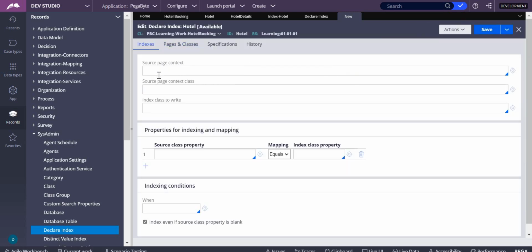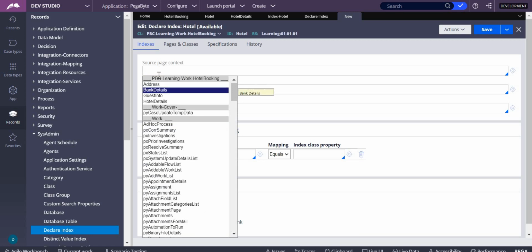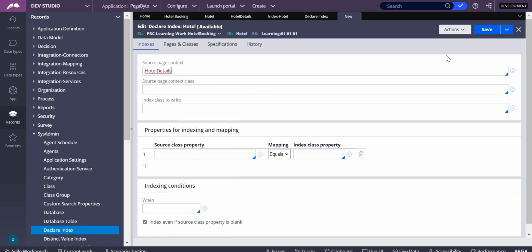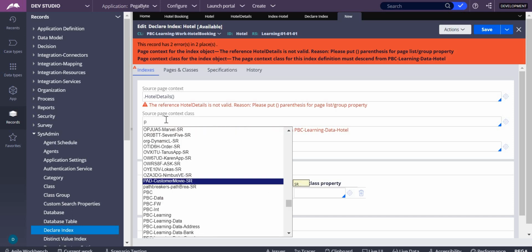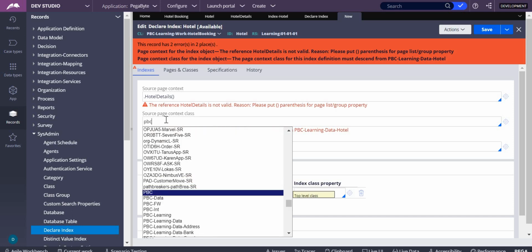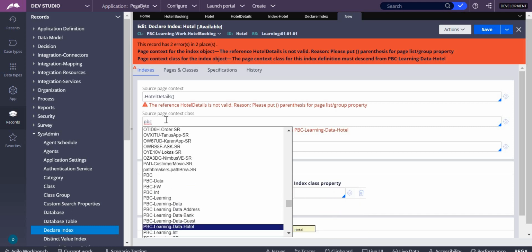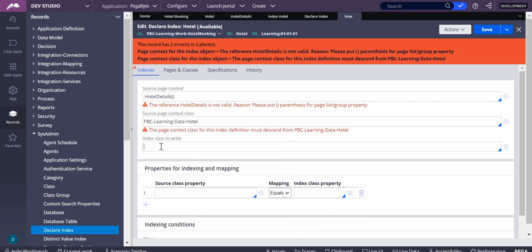Now in the indexes, what is the property here? Your property is hotel details. If you write it simply like this, it will throw an error, because you should have open parenthesis and close parenthesis. And from where are you sourcing it? You are sourcing it from the PBC hotels. Yeah, hotel.